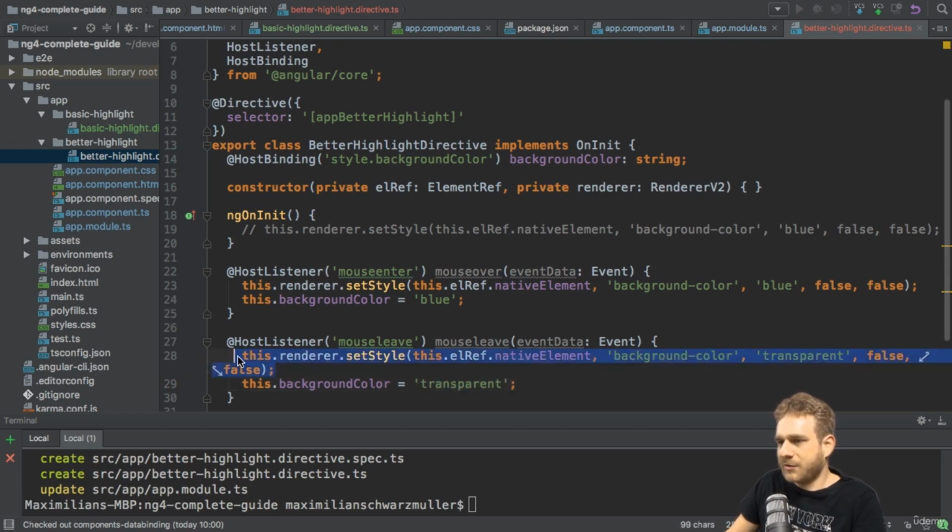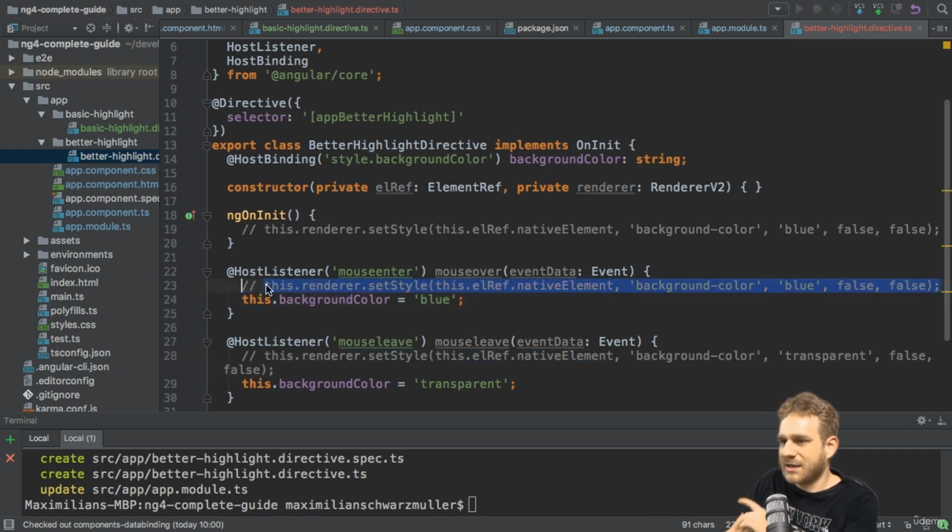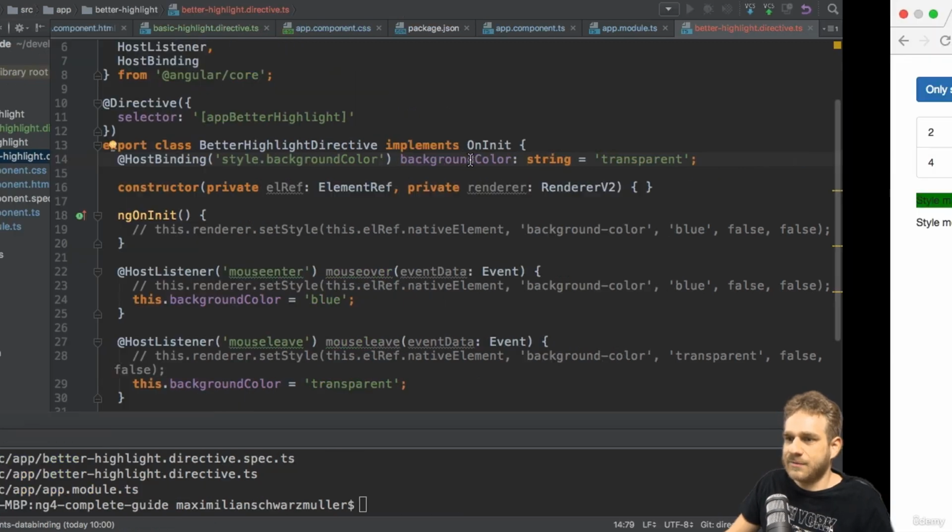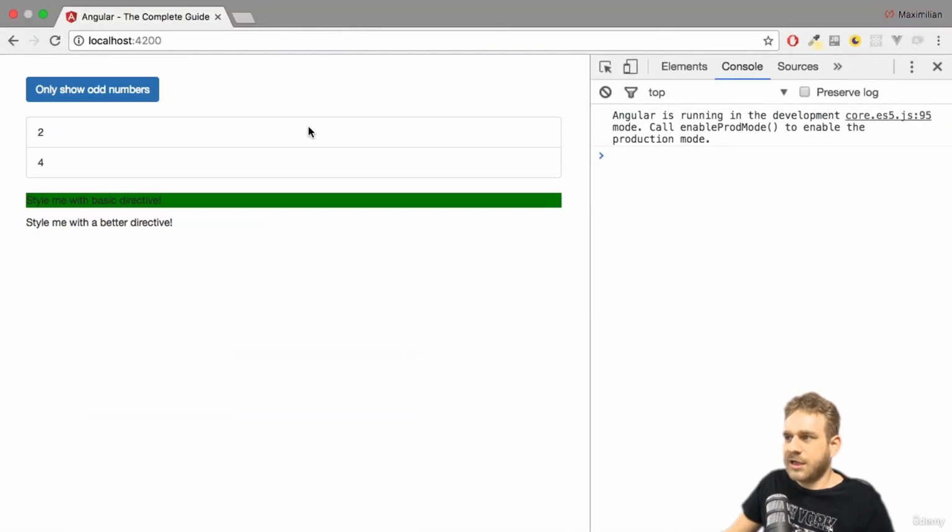And I will comment out the renderer code here. Again, not wrong to use it, but no longer needed in this example. Of course, we also have to set some initial color so that we don't get an error before we mouse over it the first time. So here I will set this to transparent initially, give this initial value. With this, it's transparent, no error, looks good.